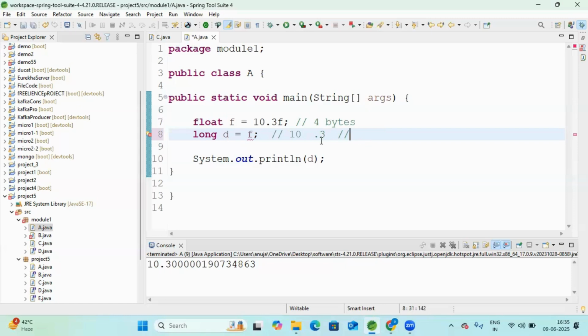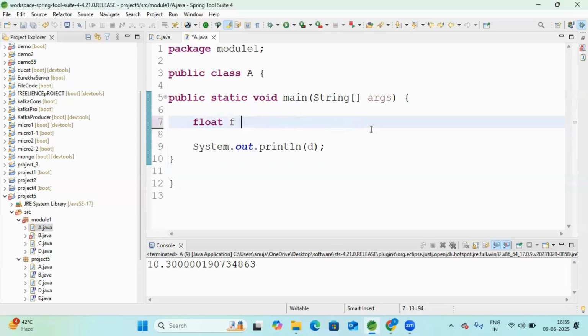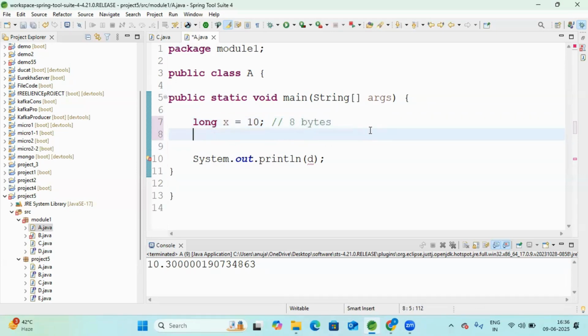Now we will see explicit downcasting. So what is explicit downcasting? In explicit downcasting, we convert a bigger data type into a smaller data type, and during explicit downcasting, data loss will happen. Like long x equal to 10. Generally long is of 8 bytes basically, and we will convert it into an integer value y.